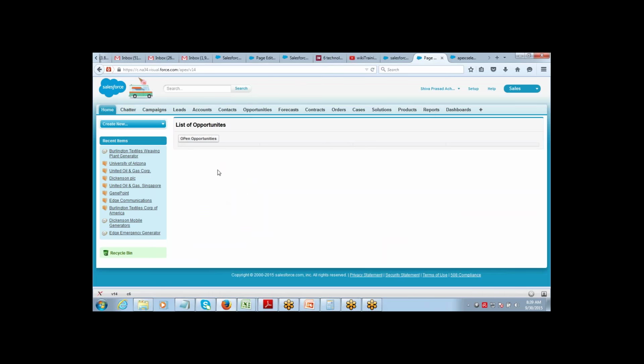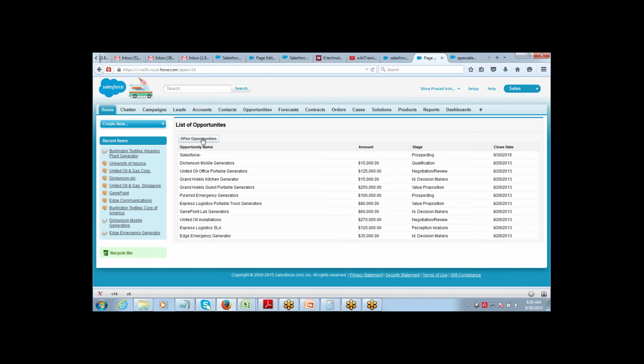Now the page has already been loaded, so it will not automatically get value here until the reload or the re-render happens. So that's what we are doing. Just click on open opportunities, the page gets reloaded, and then you go reload. Make sense?